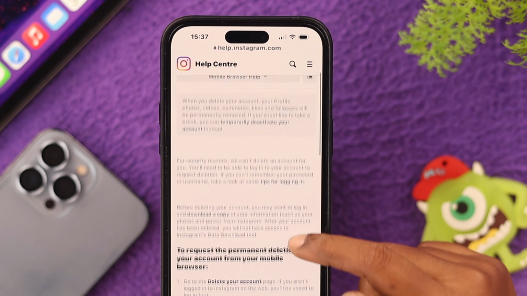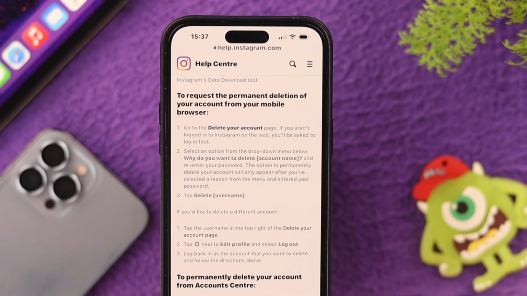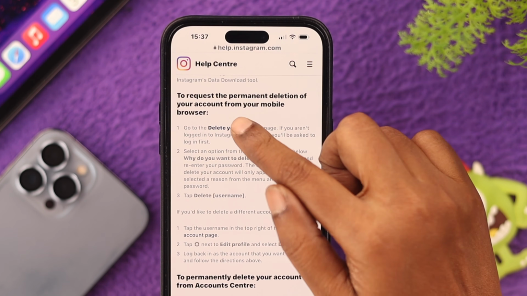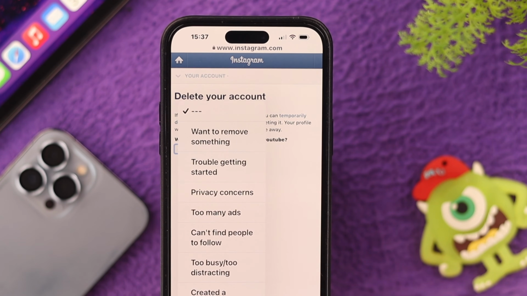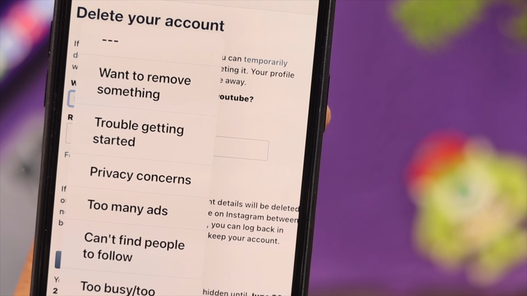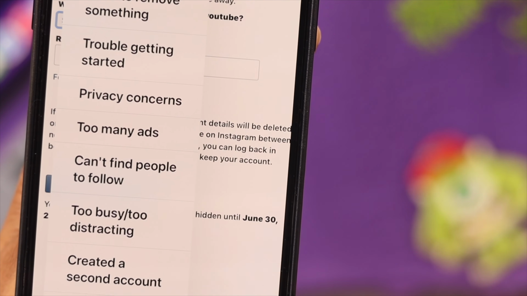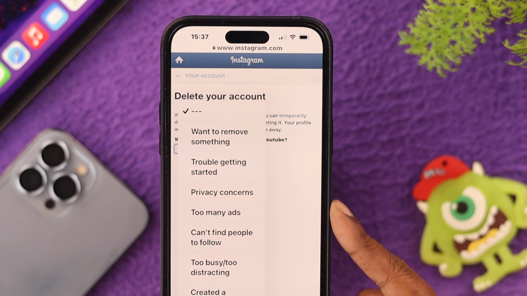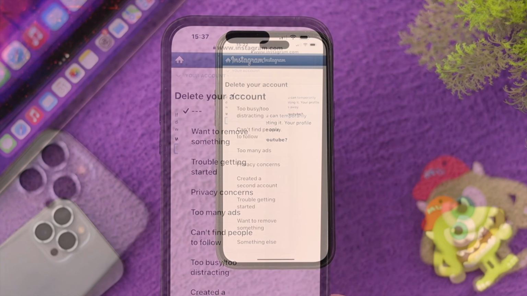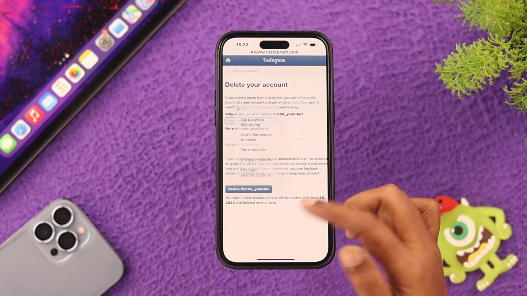Now, if you're in this page, scroll down a bit, and here's your Delete Your Account option. Why don't we click it together? Now here, there's a tiny arrow. If you click on this, you're going to see a list of reasons that you can choose from why you want to delete your account. Select whatever option that best describes the reason. Let's say for this video, I'm choosing something else.